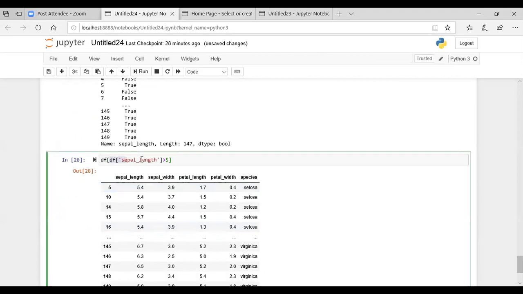So wherever the condition would be true, it would be extracting only those specific rows from the data frame. df of sepal length greater than 5. So wherever it is true, only for those specific rows, it will give you the output. You can see here, in none of the rows is the sepal length less than 5. All the values are greater than 5. So it is extracting all the rows wherever the value of sepal length is greater than 5.